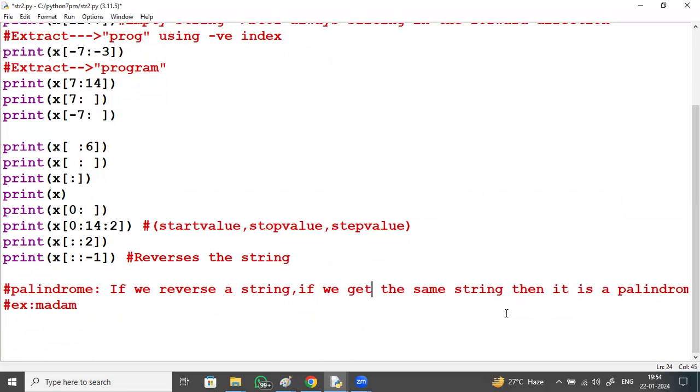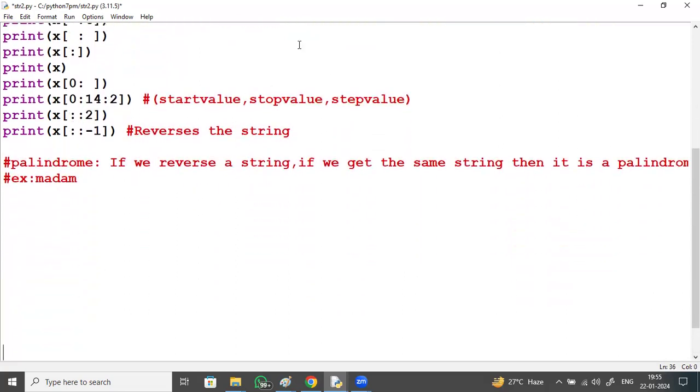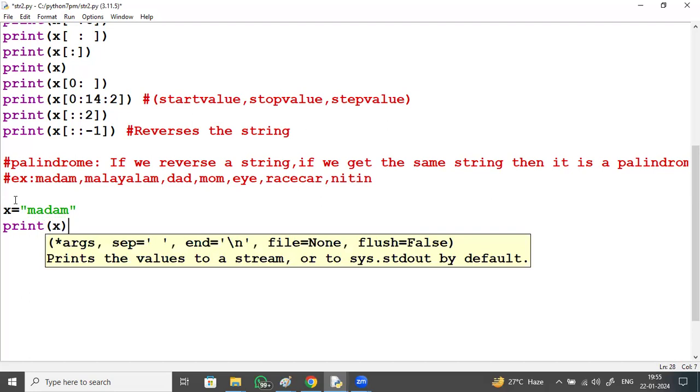If we reverse a string and we get the same string, then it's a palindrome. Okay. Examples of palindromes: madam, reverse also gives madam. Malayalam, reverse also gives the same thing. Dad, mom, eye, race car, Nitin. In this way, x equal to madam, print x, it will print madam.